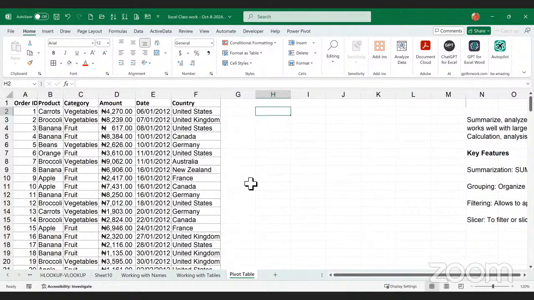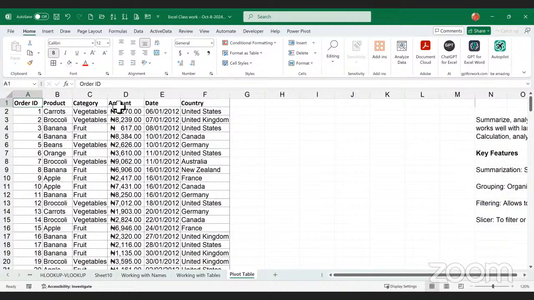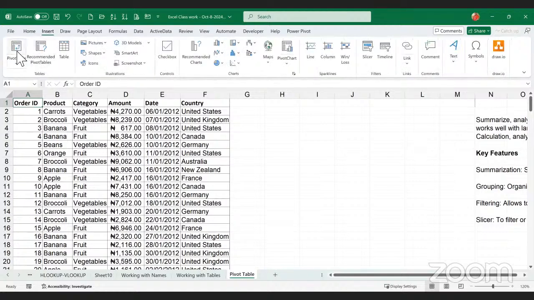Okay, so we are going to start looking at the pivot table now. So where do I find the pivot table tool? You find it in the Insert tab, just beside the table tool that we did the other time. Insert pivot table. But before you click it, you make sure that your cursor is within your range.